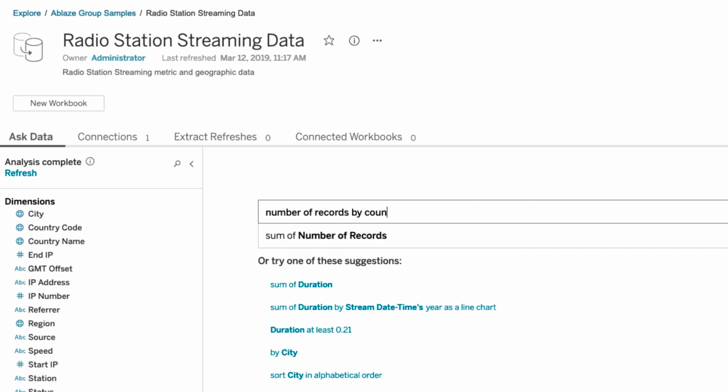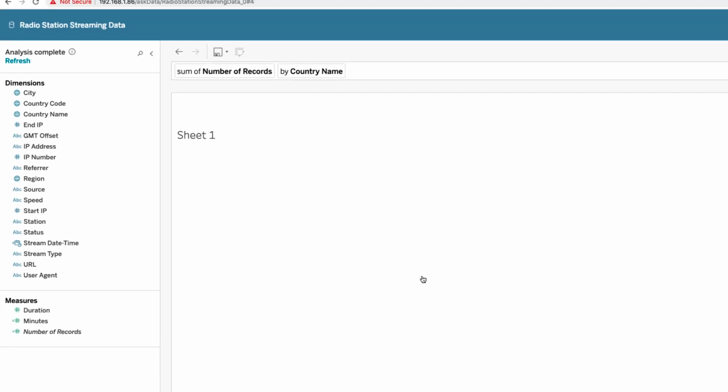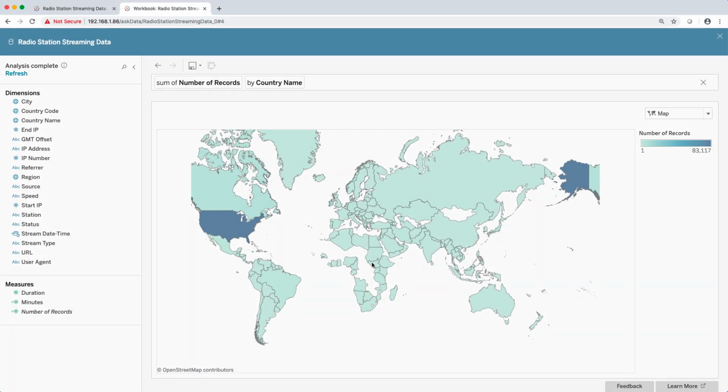by country name. And as you begin to type a natural language query, Tableau interprets dimensions and measures and comes up with a suggestion for you using a default aggregation and default measure names and dimension names. The result being a visualization using some form of Tableau visual best practice. In this case, I was using a geographic dimension, so I got a map.